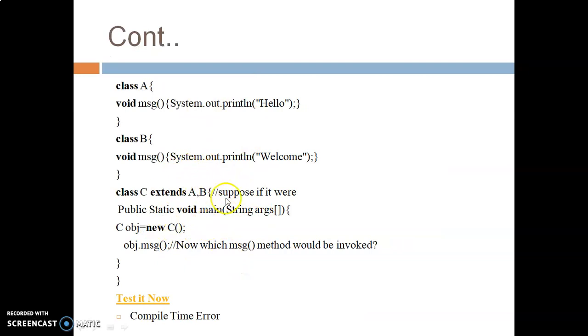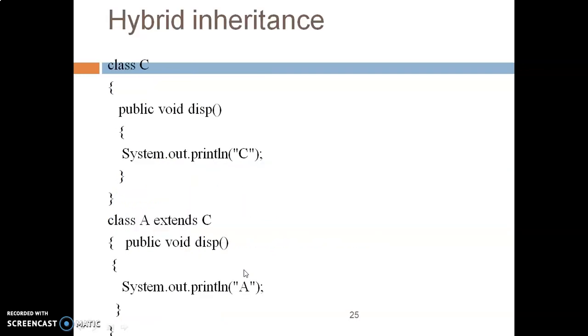This is the example for the same thing that I have discussed. Here the compile time error has been generated. A and B both have the same method, you can see here. When the child class object calls the method, the compiler is going to generate a compile time error, because the system gets confused about which method to call, since in both classes the method name is the same. That's why, to remove this ambiguity, there is another concept of interface. Hybrid inheritance is also there.